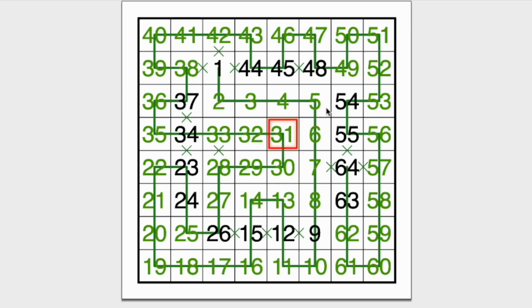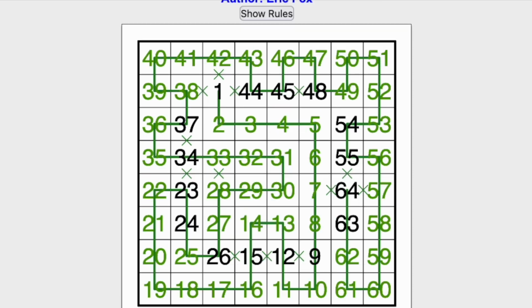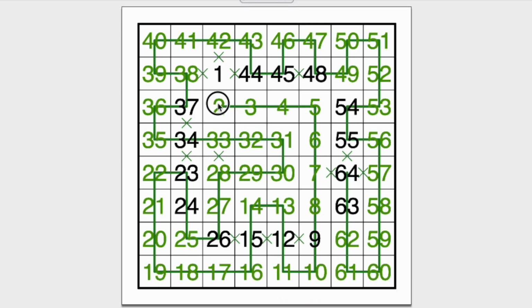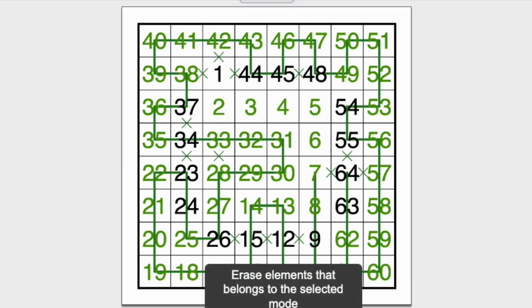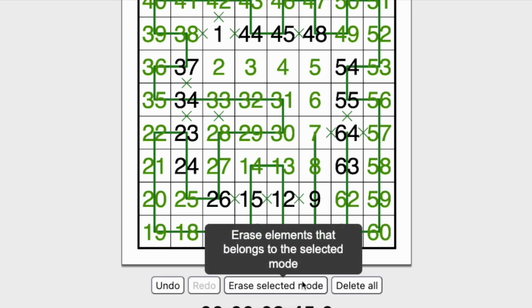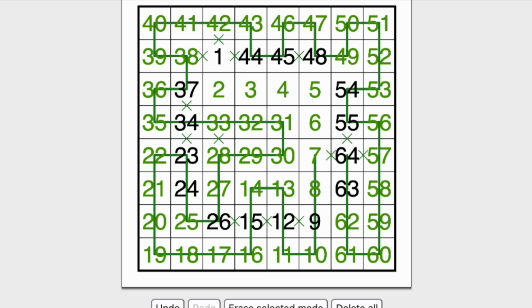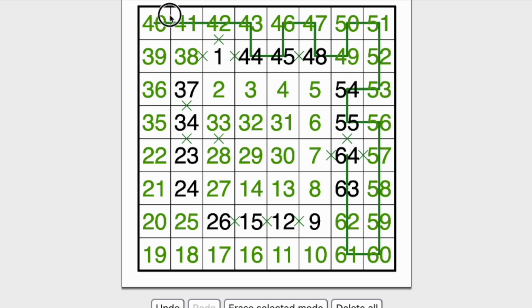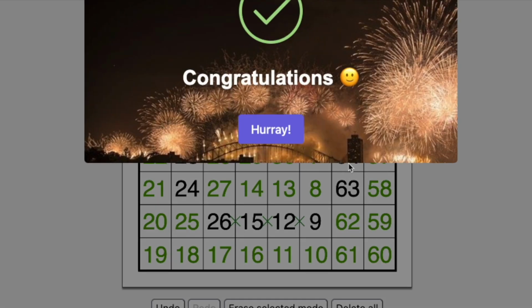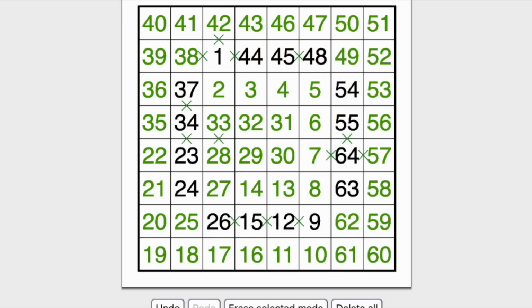So I wonder if my extra numbers are getting in the way, or if my loop, I'm going to erase that whole selected mode right here. Oh, it's not letting me. Why is it not letting me? That's weird. So I can get rid of all of these now that we just have numbers. And that, I think, is how you solve a Numbrix.